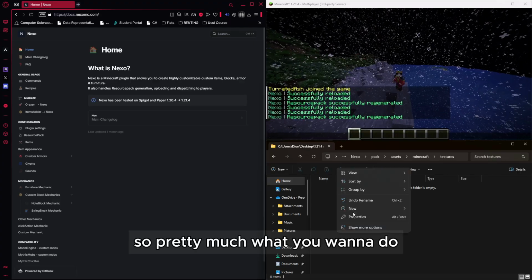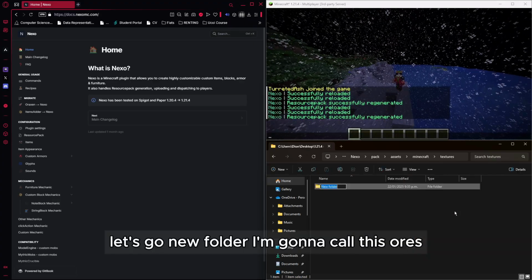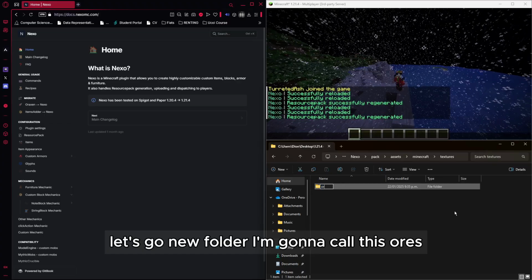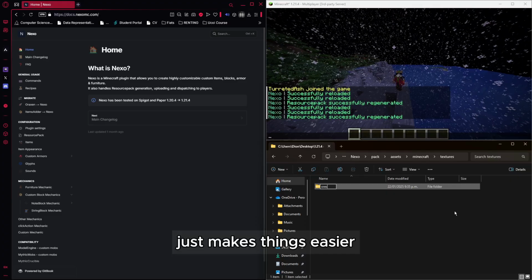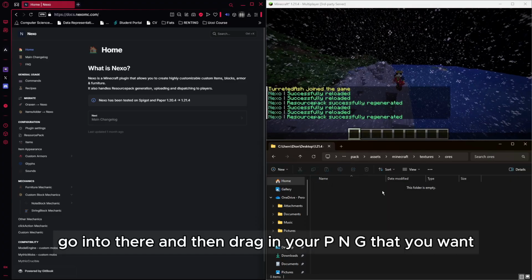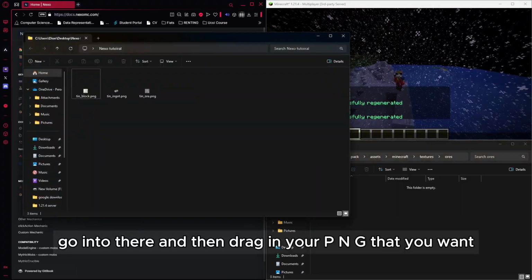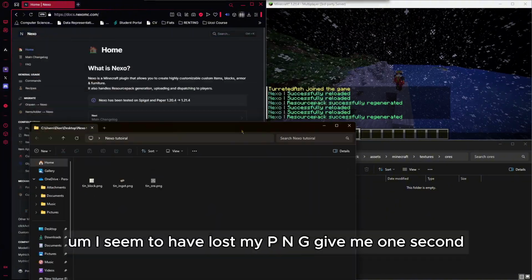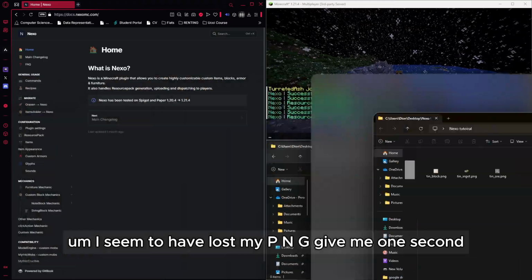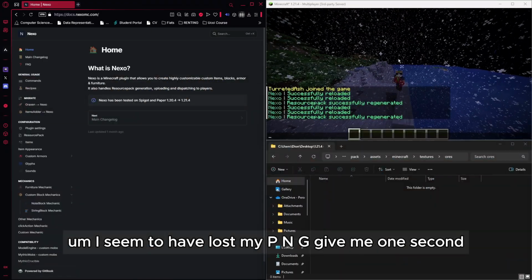So pretty much what you want to do is go New Folder. I'm going to call this ores. Now make sure to just leave it lowercase. It just makes things easier. Go into there and then drag in your PNG that you want. I seem to have lost my PNG. Give me 1 second.